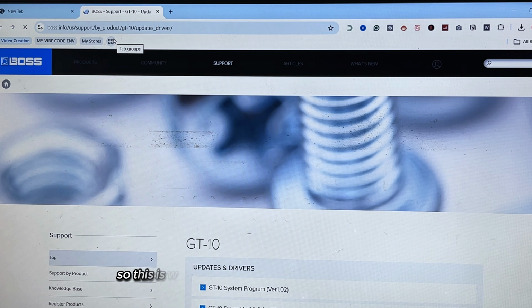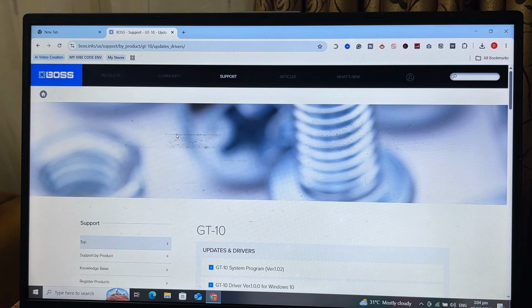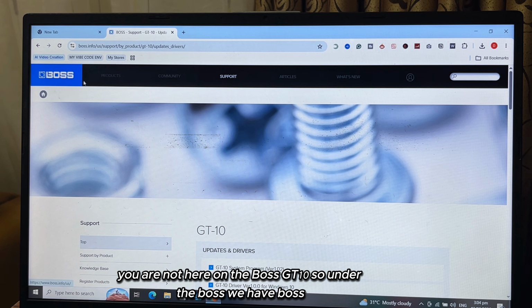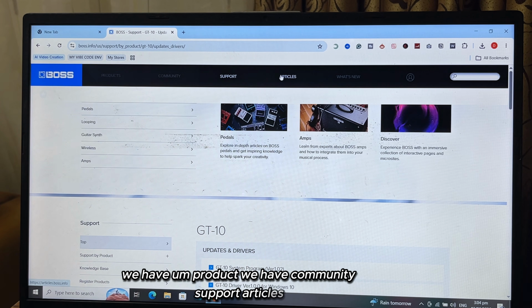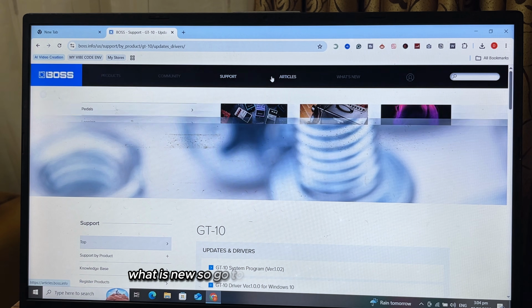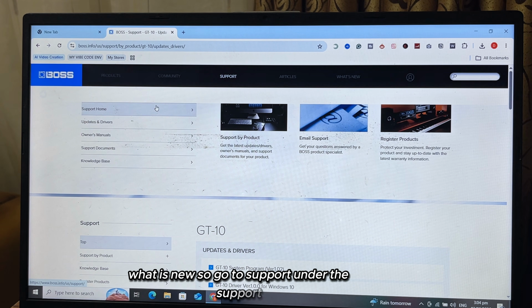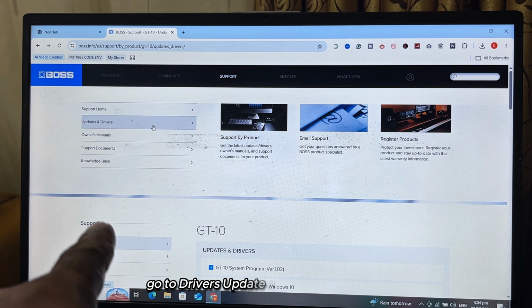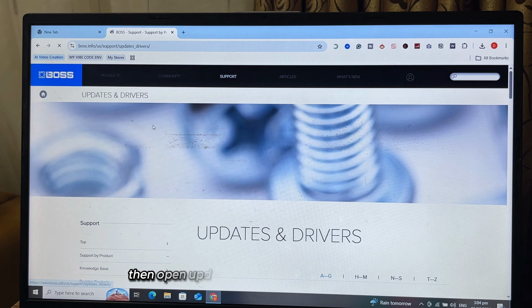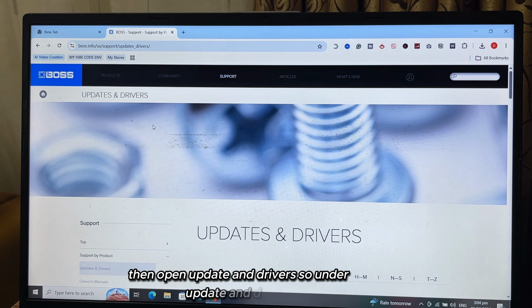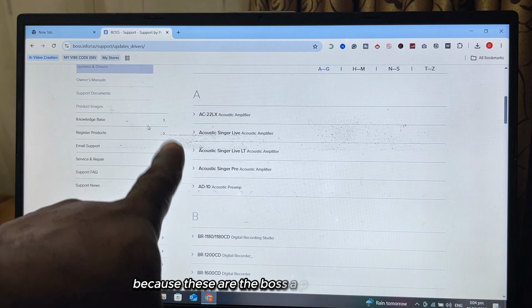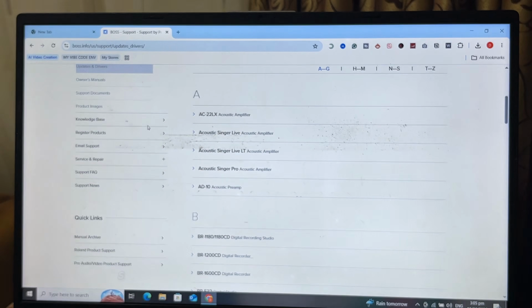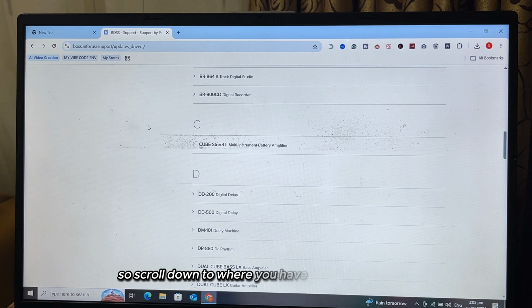So this is where we are now. If you are not here on the BOSS GT-10 page, under BOSS we have products, community, support, articles, and what's new. Go to support, then drivers, update and drivers, and open update and drivers. Under update and drivers, scroll down to where you have the BOSS GT-10, among these BOSS products.